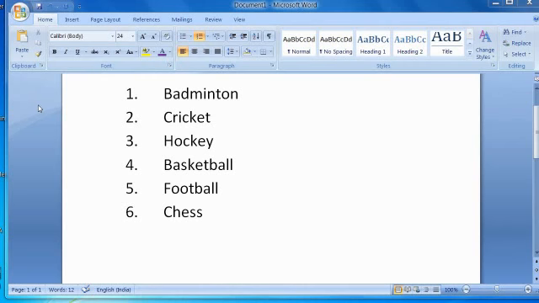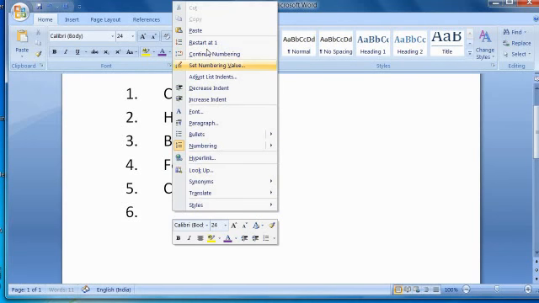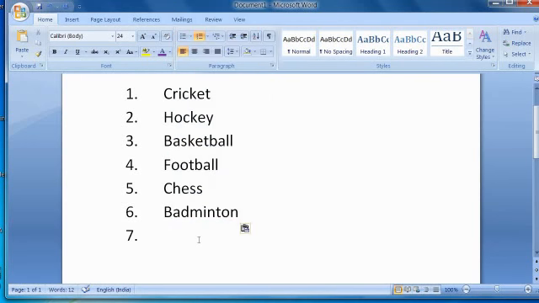Okay, then editing means making changes in a document. Editing means cut, copy, paste. This is called the editing part, cut, copy, paste. Suppose if we want to bring this badminton to the last of the list, first we have to select it, then we can cut it and bring it to the last. First we have to select, right click and we can see the paste option, we can get it.